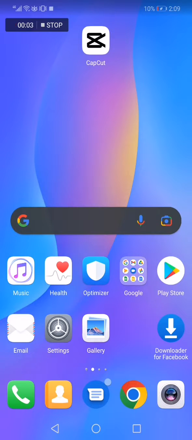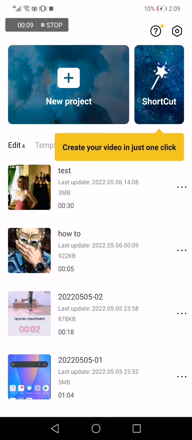How to crop your video on CapCut app. Hello guys, so all what you have to do is simple. Go to CapCut. As you can see right here, this is the home page.